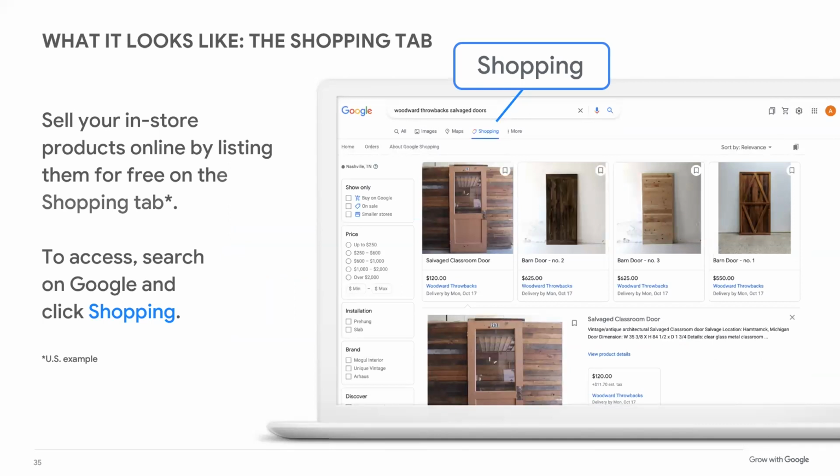So look at the top of the search results page here, and you'll find a tab labeled Shopping. People who click on the Shopping tab see a page of results too, but all of these are products available to purchase. These results are called free listings. Shoppers can filter the results by price, product rating, seller, and more. Clicking on a product shows more information. As you can see with the Woodward Throwback Salvage Classroom door on this slide, it shows much more information to the customer that's viewing it through the search.